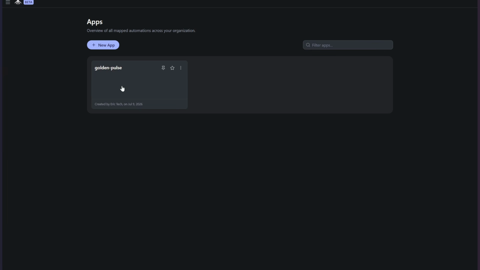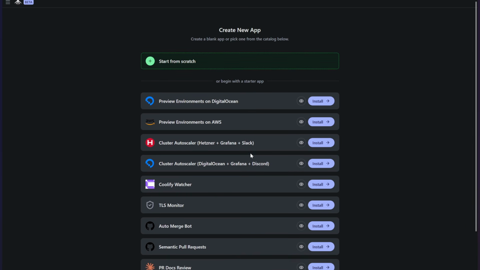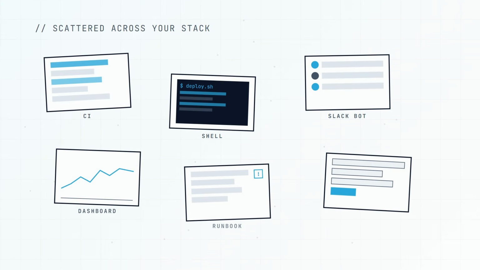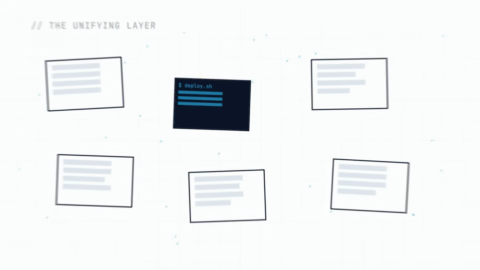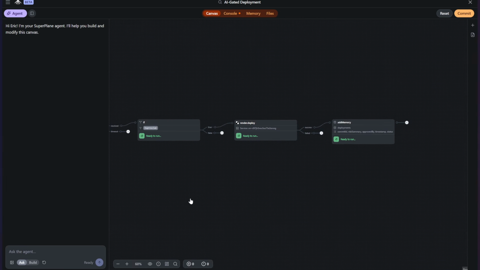So I'm already inside Superplane, and the first thing you'll notice is that everything revolves around these apps. Now, this is an important distinction because we're not building a one-off deployment script here. Traditional automation usually ends up scattered across CI pipelines, shell scripts, Slack bots, and random internal tools. What Superplane is trying to do is bring all of that into a single operational application where workflows, approvals, agents, and dashboards all live together.